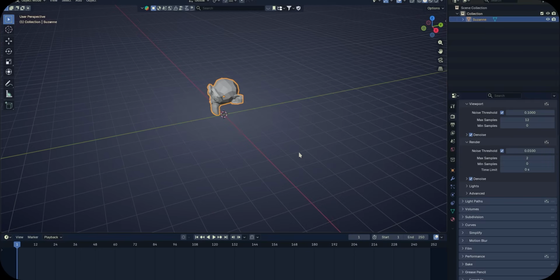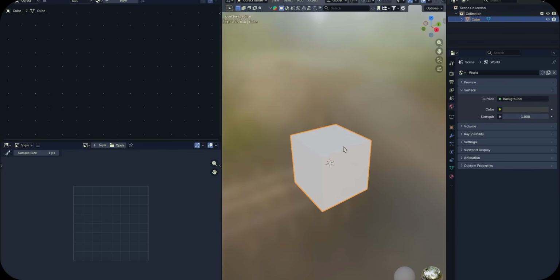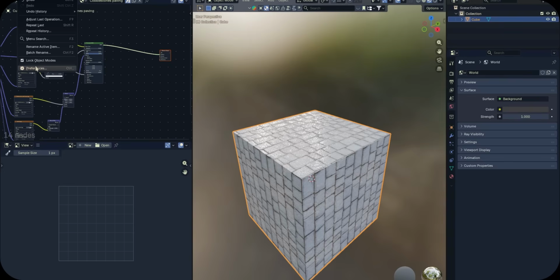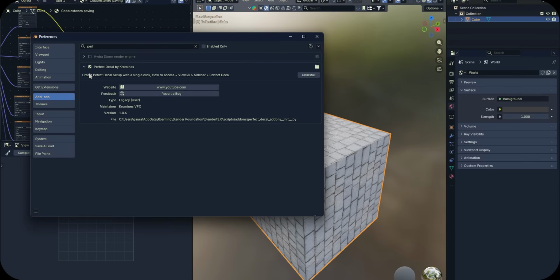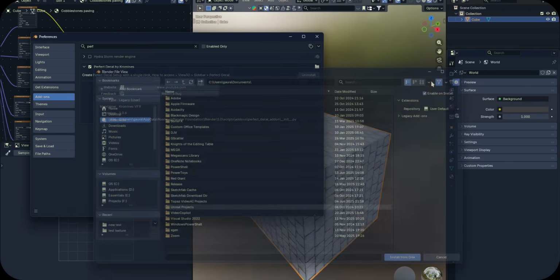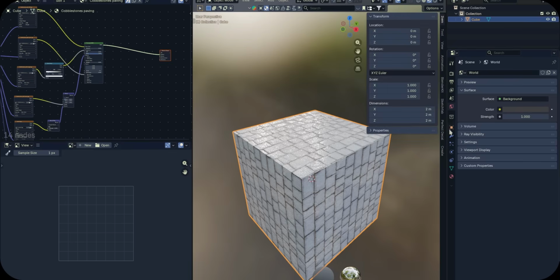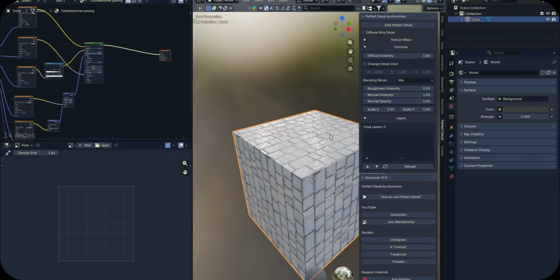Let's start by creating a new blank project, going to the shader, creating a temporary material object, and adding this stone. Let's go to preferences and enable the perfect decal add-on. If you can't see it, you have to install it from disk. So install it and then enable it. After enabling it, you will have the perfect decal add-on in the N panel.